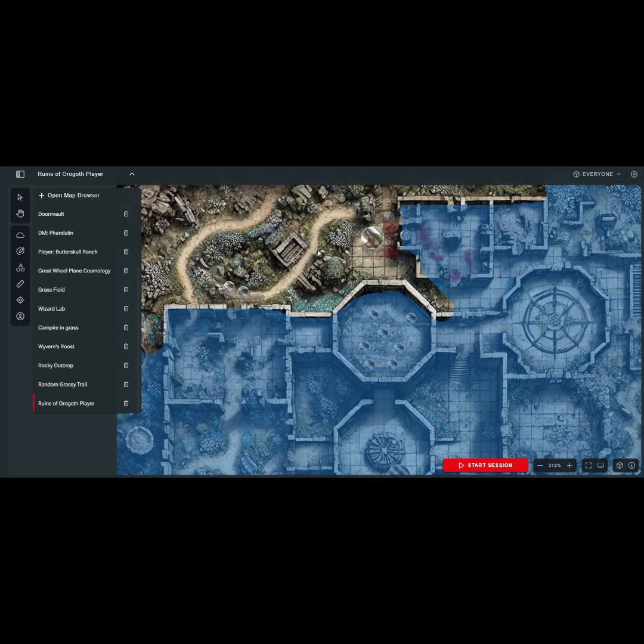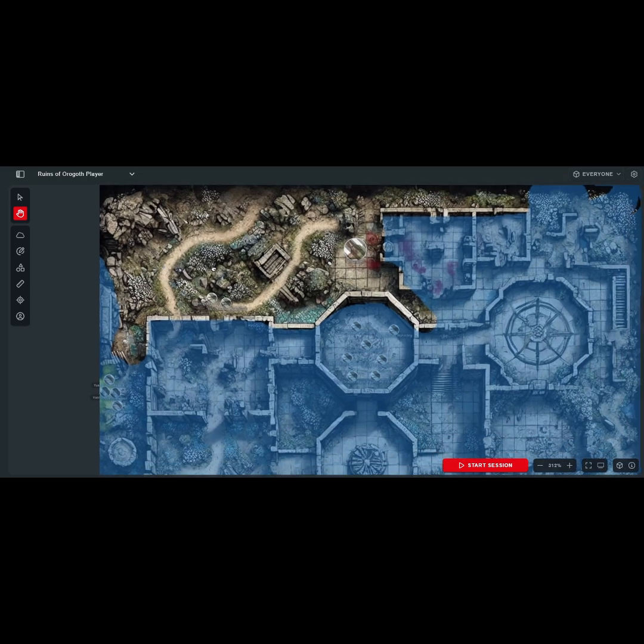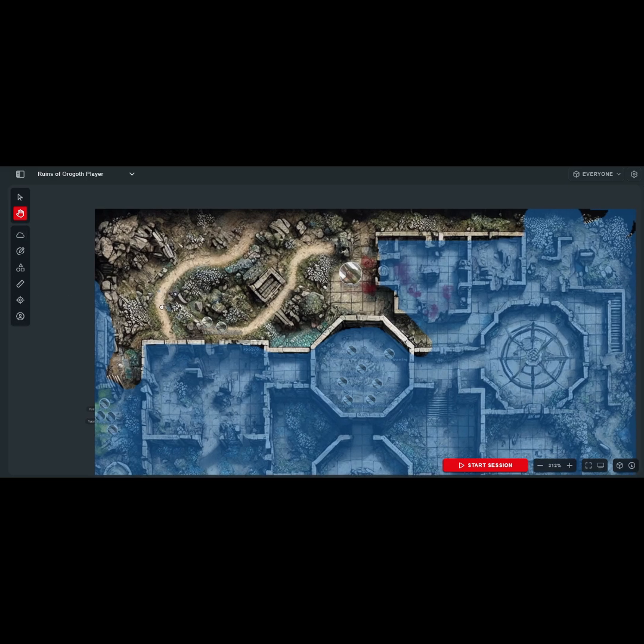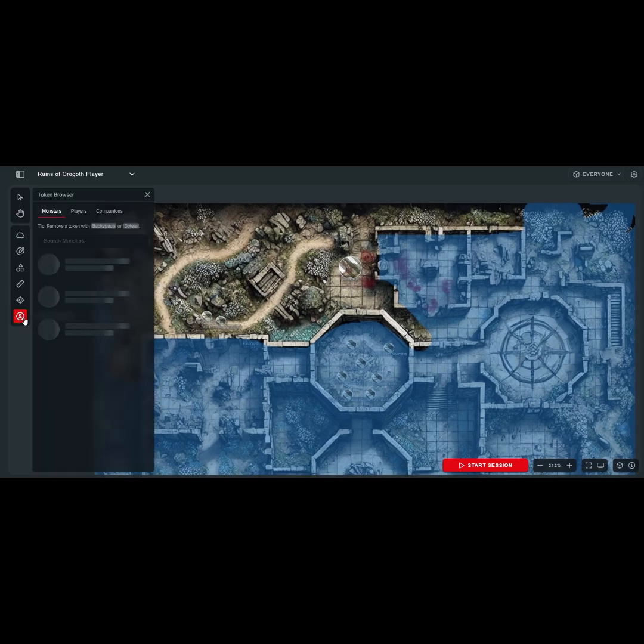Fog of war off for certain sections because this is the area that the player is going to be coming in. Very simple. Like this thing runs so clear. It's right in the browser and everything. Very simple controls here, but they are now doing a lot. So let me demonstrate from the DM's view.